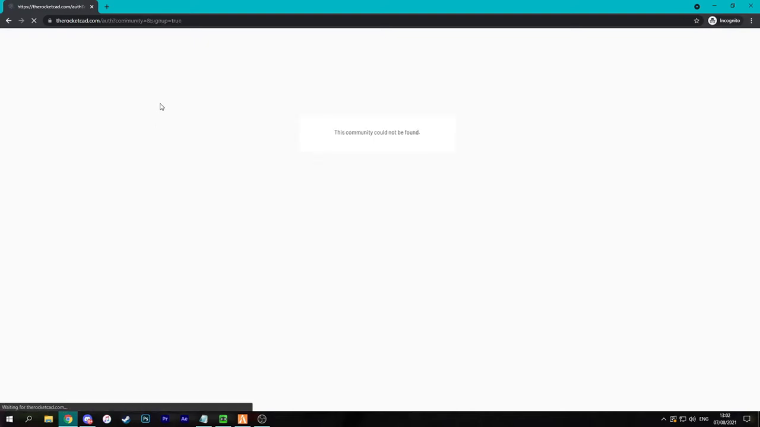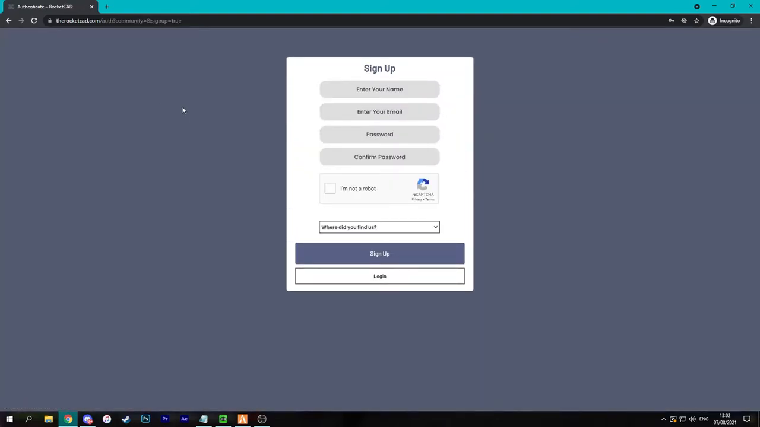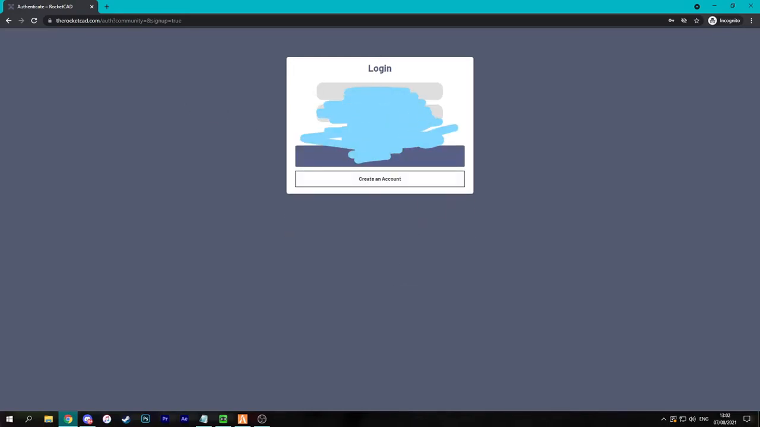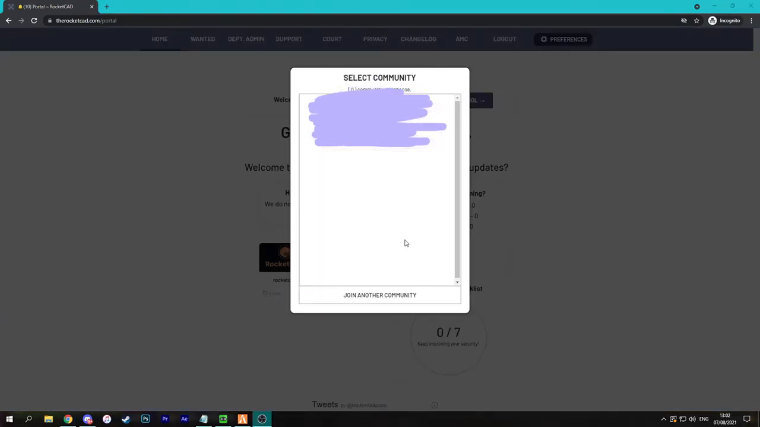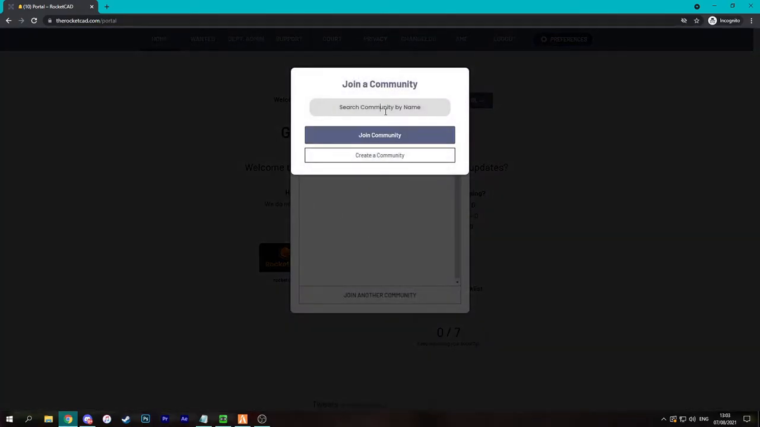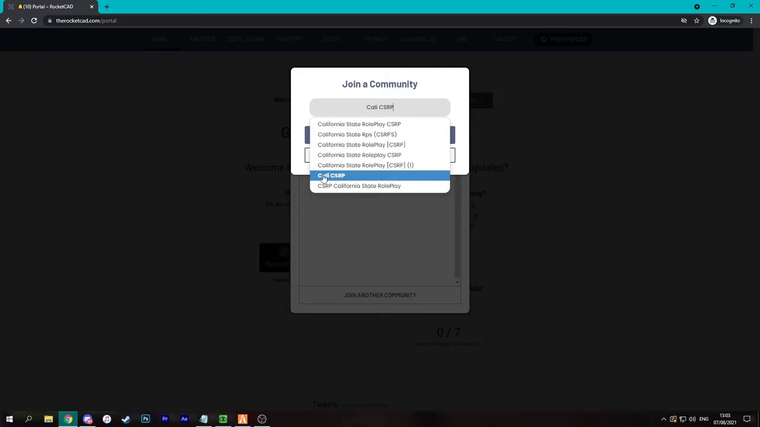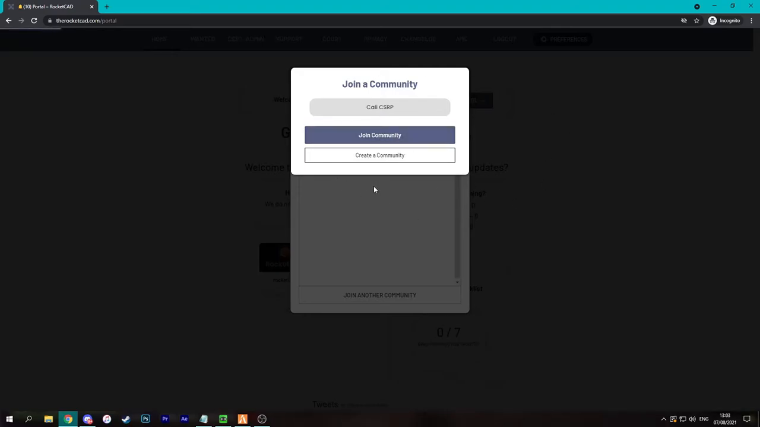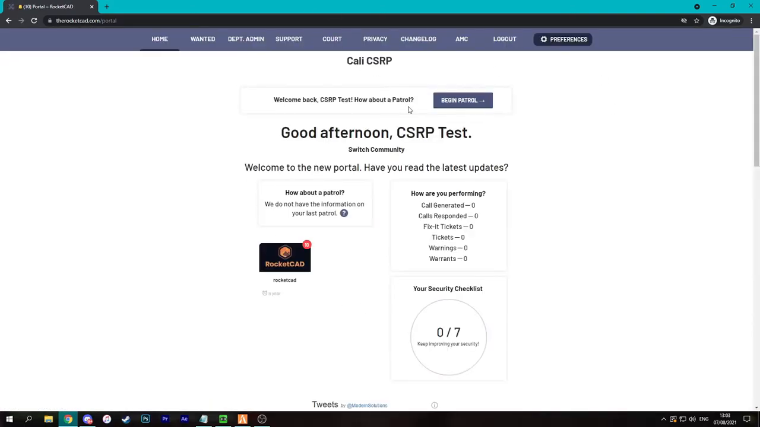Now, if you already have a Rocket CAD account, then you can just go straight into the CAD. However, most likely you won't. So what you're going to do is just create an account. I already have one, so I'm going to log in. Once you've logged in, if you already had an account, it will just bring you straight to the CAD. However, if you had to make an account, then you're just going to click join another community, and you're going to type in Cali CSRP like that. It's that one there. It's just Cali CSRP, and you just click join the community. It's going to take a couple seconds to load, and you should be in.